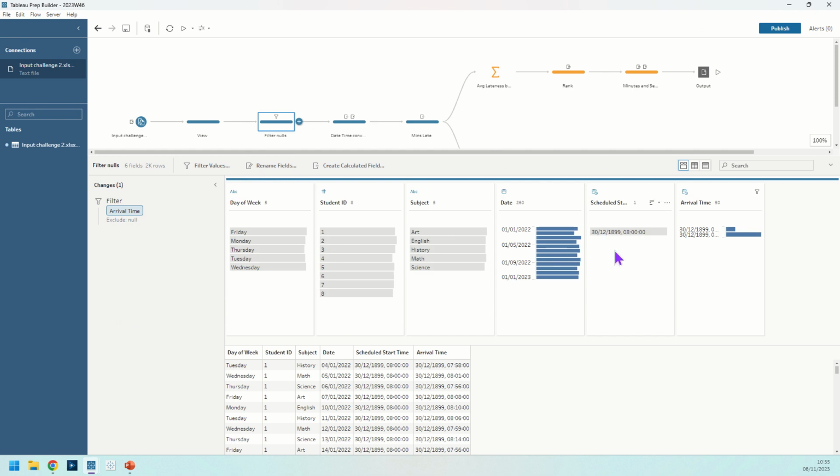Then we're looking at the scheduled arrival time and the arrival time, and we're noticing that because these fields only had time components in them, Tableau Prep gives them the default date, because Tableau doesn't have its own time data type. It only has date or date time. So we need to basically replace the date here, overwrite that default date with the date in this field instead. So that's what we'll do next.